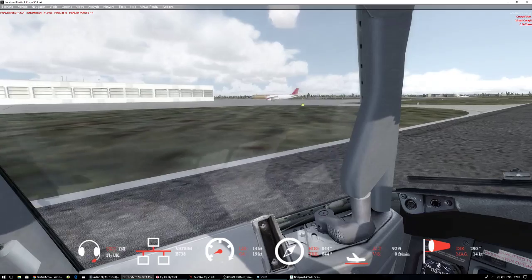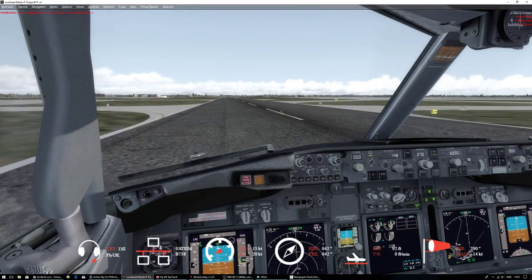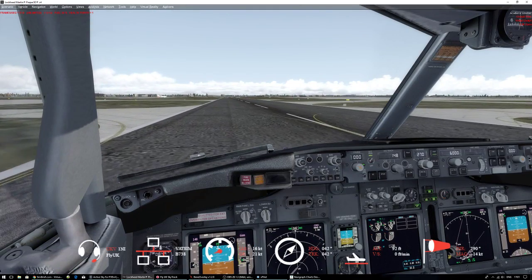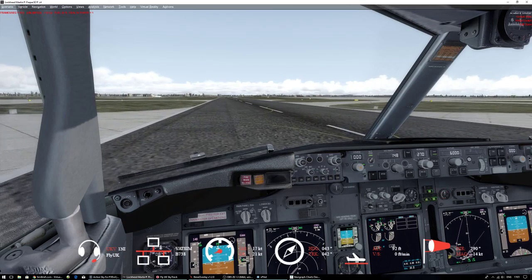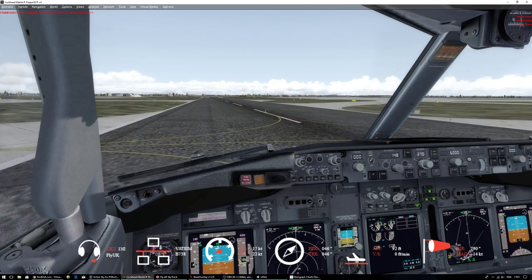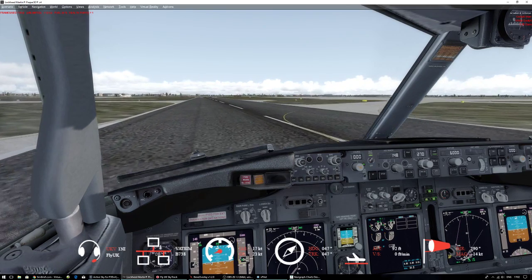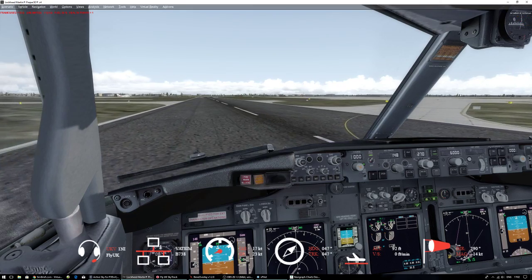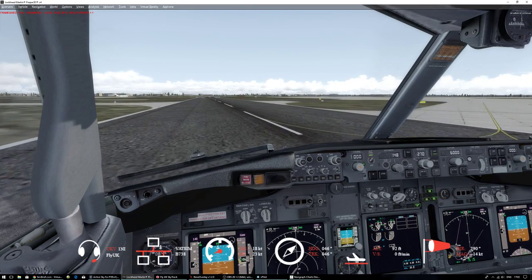Through the tower. Iceland Air 2 red, partial, 27 right. I say 2-3 line up, runway 27 right.